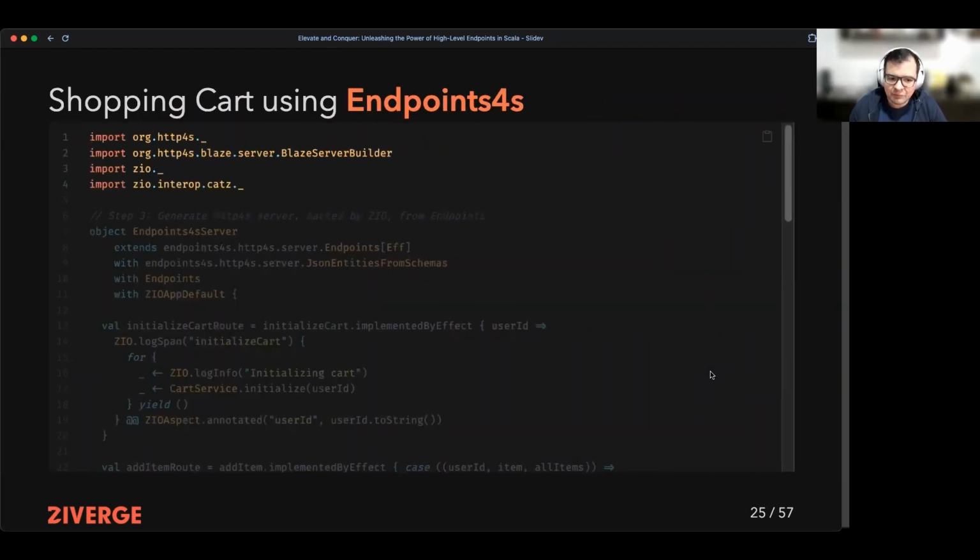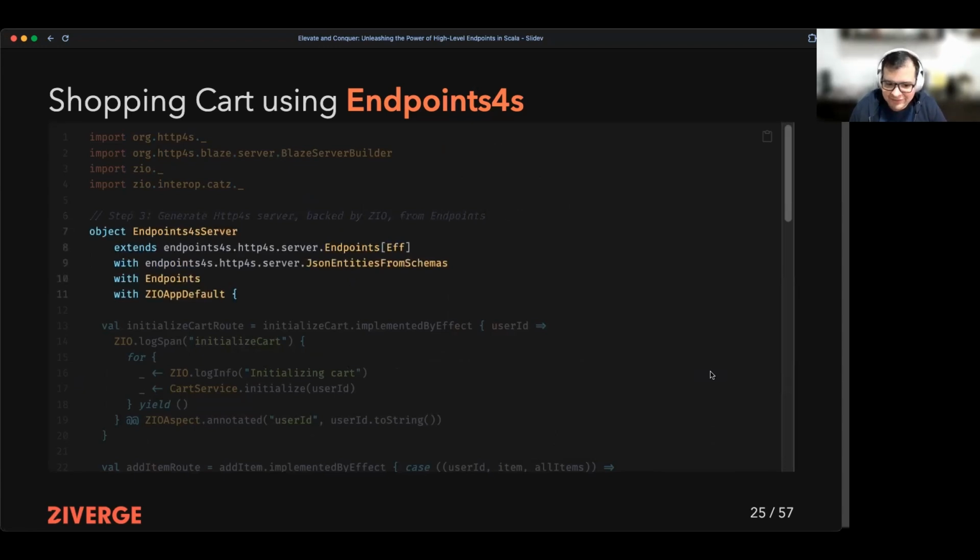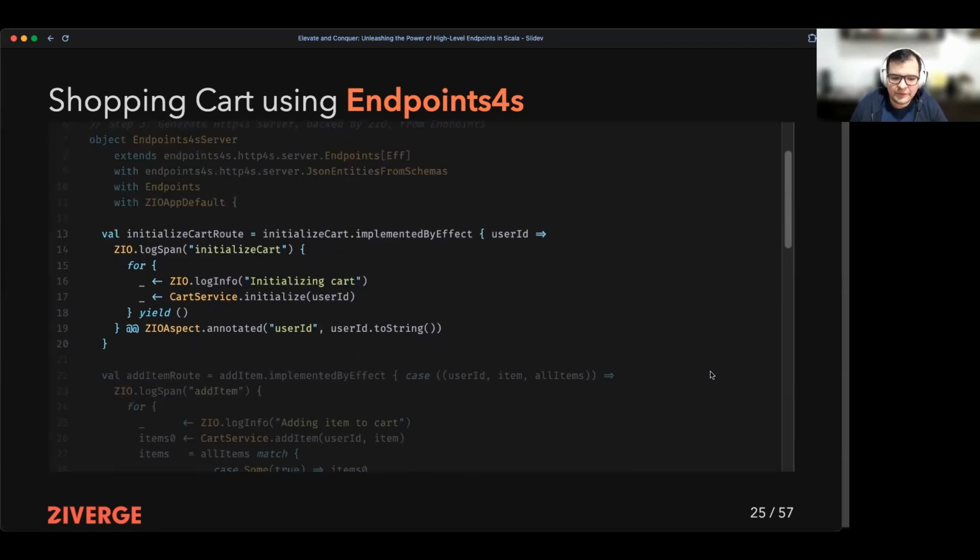So now that we have the endpoints, we can generate a server from those endpoints. In this case, as I've mentioned, I'm going to generate an HTTP4S server backed by ZIO. Again, you need to include some traits from the Endpoints4S library, the traits corresponding to an HTTP4S server. And once you have that, you can start implementing the logic of the endpoints. Remember, the endpoints are high-level descriptions of your API, but you haven't provided the internal logic yet. So here we're doing that.